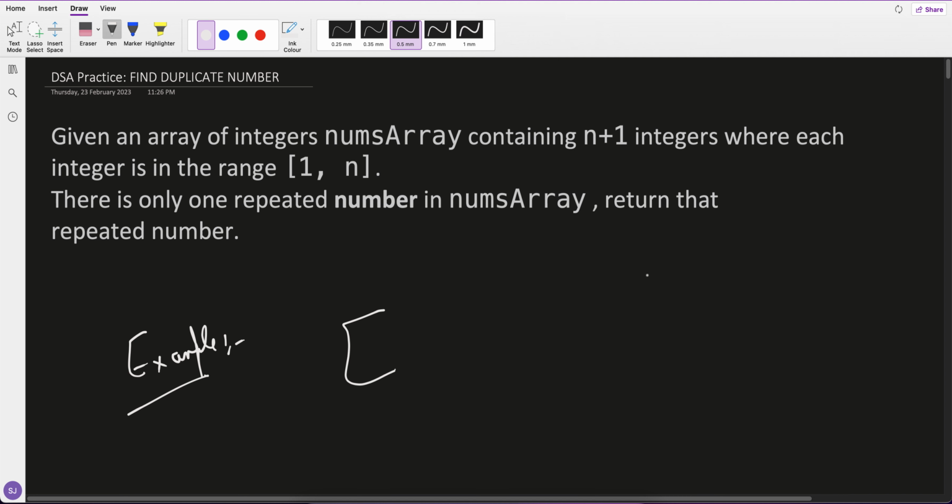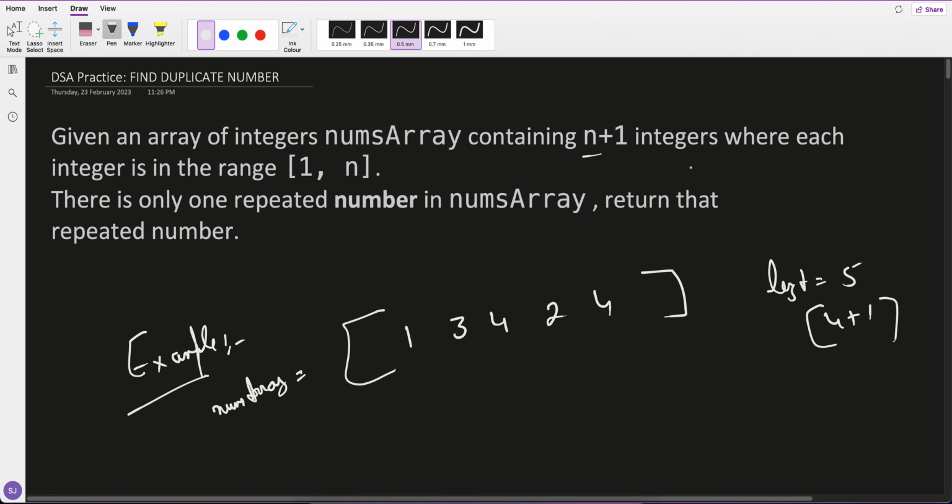Let's take an example: 1 3 4 2 4. Given an array nums, this is our nums array containing n plus 1 integers. So the length is 1 2 3 4 5, so the length is 5. So it is 4 plus 1, so n is 4. Each integer is in the range 1 to n, so the integer values would be from 1 to 4.